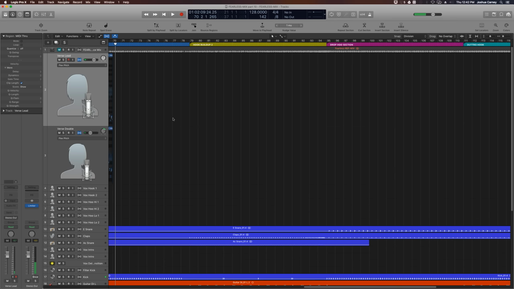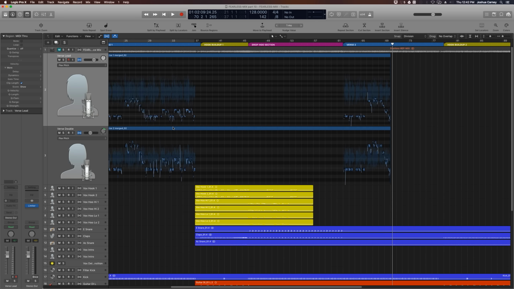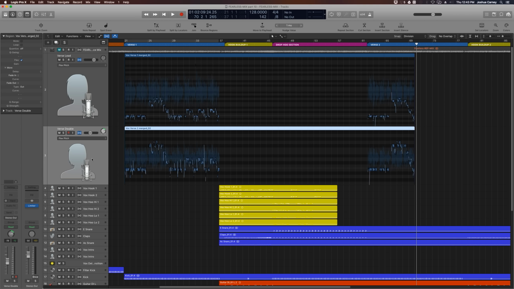There you go. Overall, it just sounds like one thicker vocal. There's a few spots in there where some of the consonants come through in the doubled vocal, but we'll take care of that in mixing. We'll filter out the frequencies that are causing those consonants to come through.